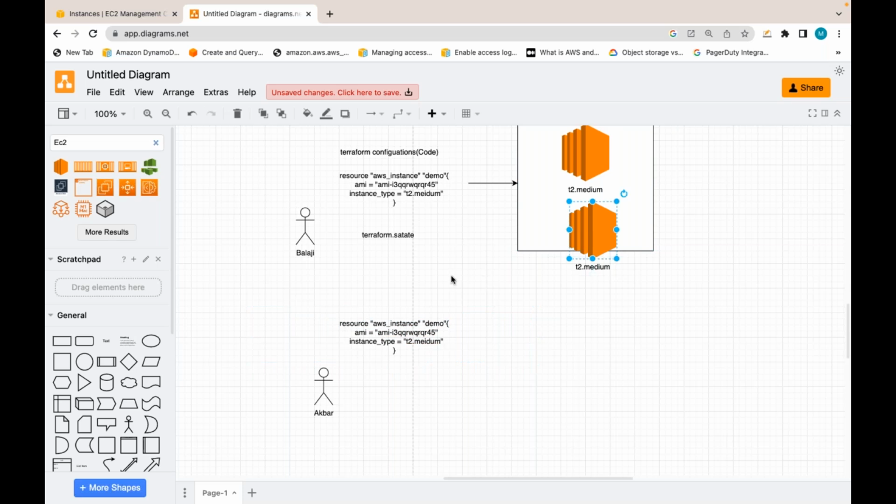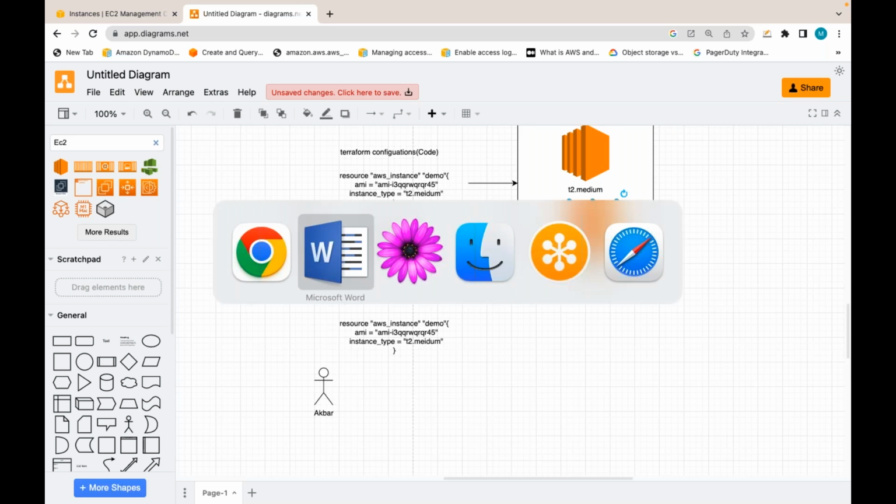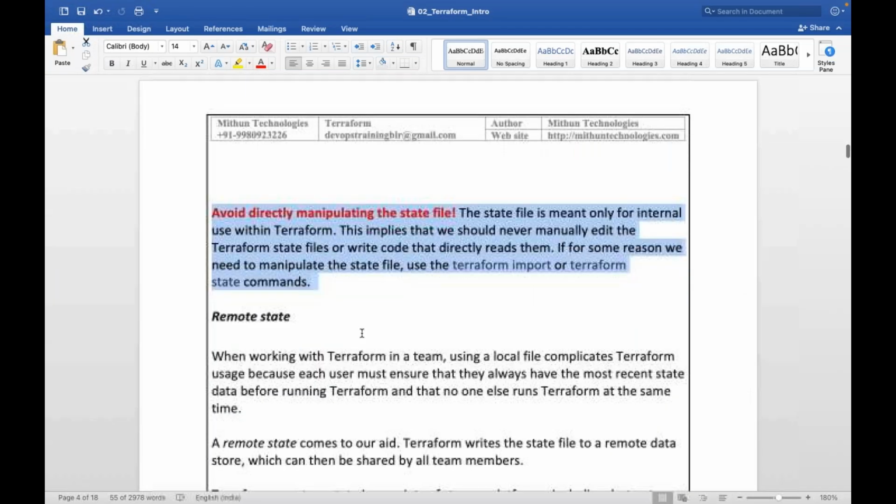So this is not recommended when multiple team members are working. When working with Terraform in a team of people, using a local file complicates Terraform usage, because each user must ensure that they always have the most recent state file before running Terraform, and that no one else runs Terraform at the same time.